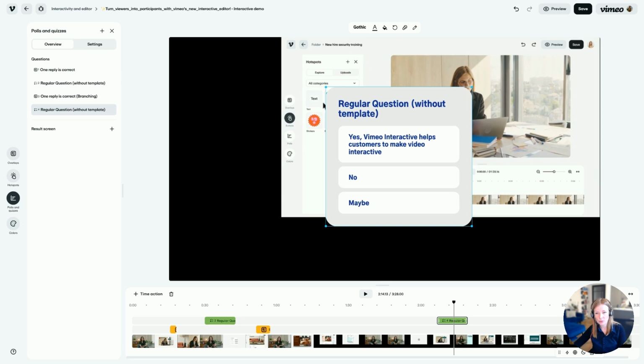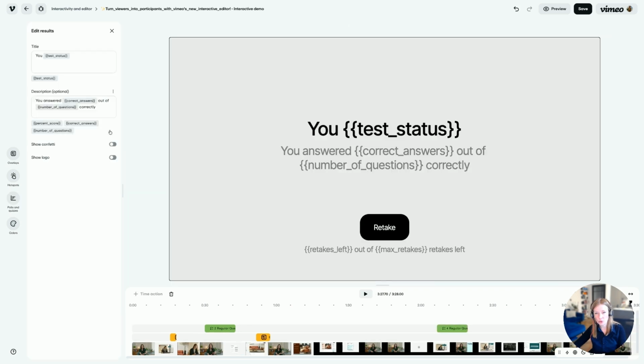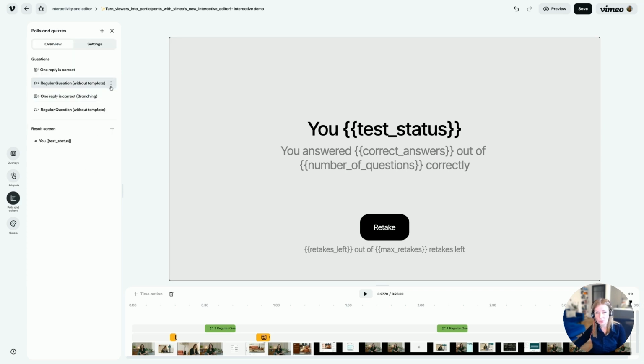So going back to my polls and quiz overview, now quickly want to show you what we're displaying in the results screen. The results screen will always be shown at the very end of the video. From here you can adjust the text and then also reset it to default, and you can also show a little confetti or even add a custom logo.